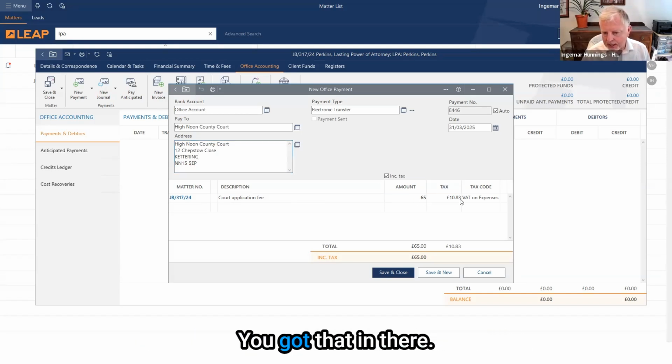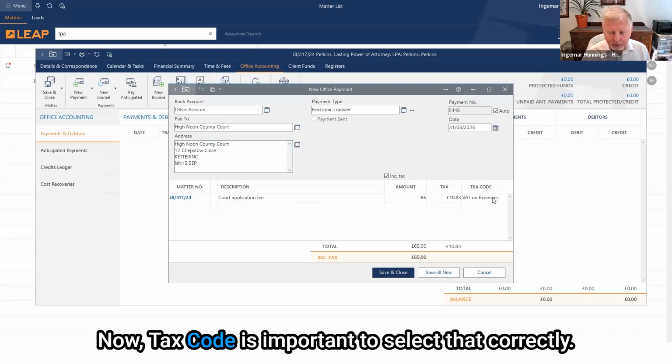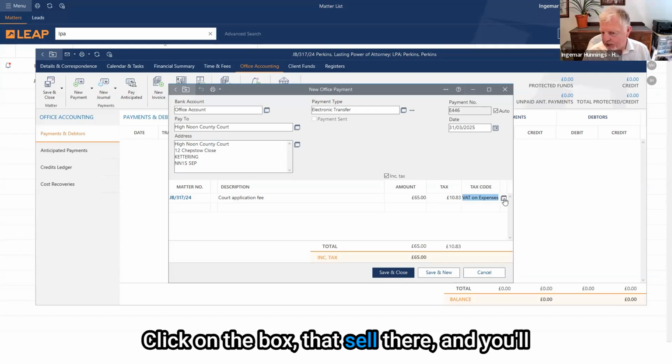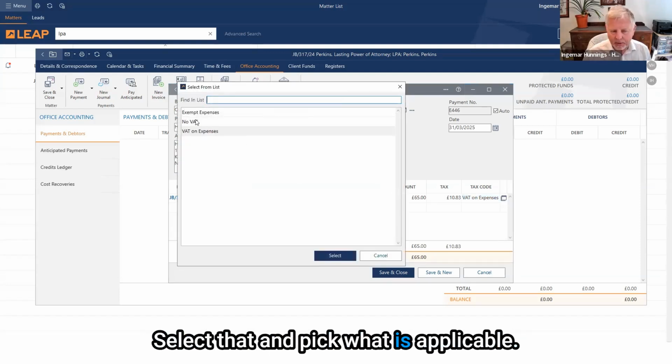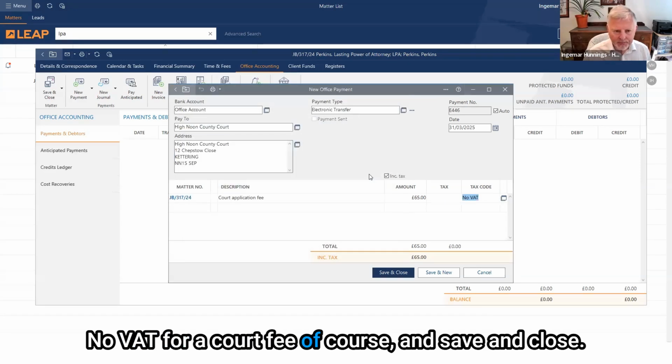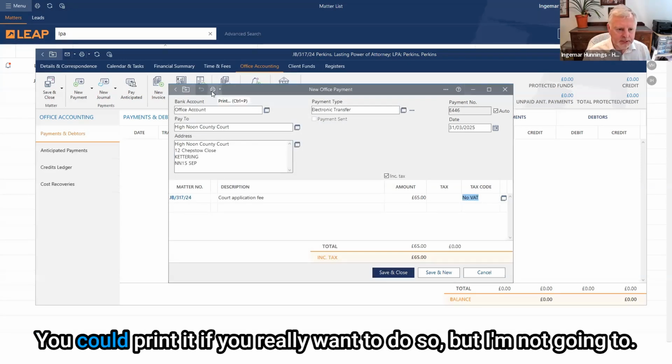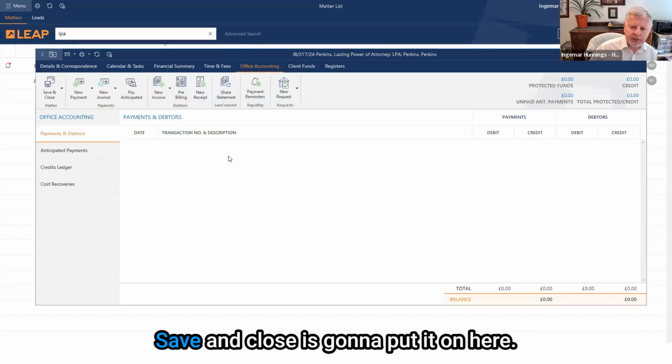So here we go. You've got that in there. Now, the tax code is important to select correctly. Click on the box and that's shown there, and you'll see a box appear on the right-hand side. Select that and pick what is applicable. No VAT for a court fee, of course, and save and close. You could print it if you really want to, but I'm not going to. Save and close is going to put it on here.